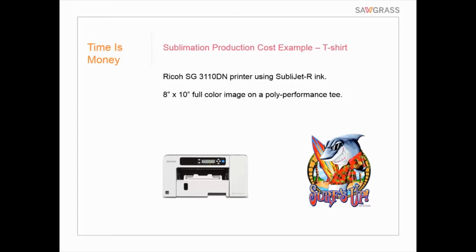And if all you had to do was learn how to sublimate. All right, let's say we were using, actually, I did this on the SG3110. I really need to update it to the SG400. But let's say that we're using the Ricoh SG3110 with Sublimate R ink. Great printer. A lot of people have that printer and a great ink set as well. So let's say we're using that, and we're going to do that image right there in an 8-inch by 10-inch on a Poly Performance T, okay?